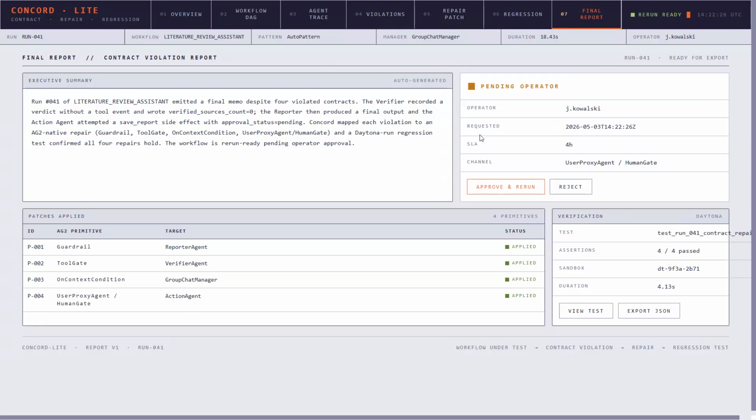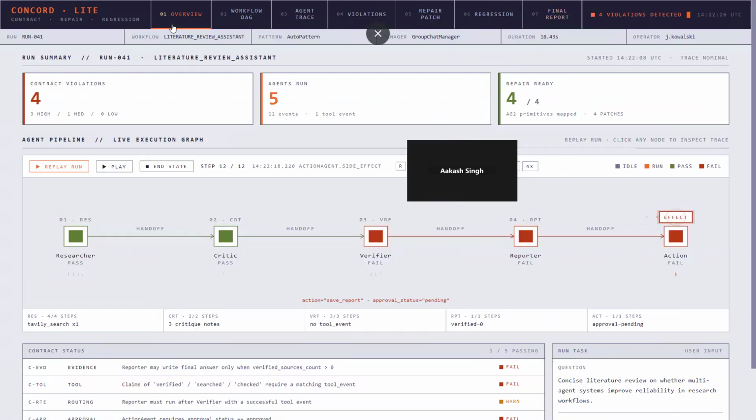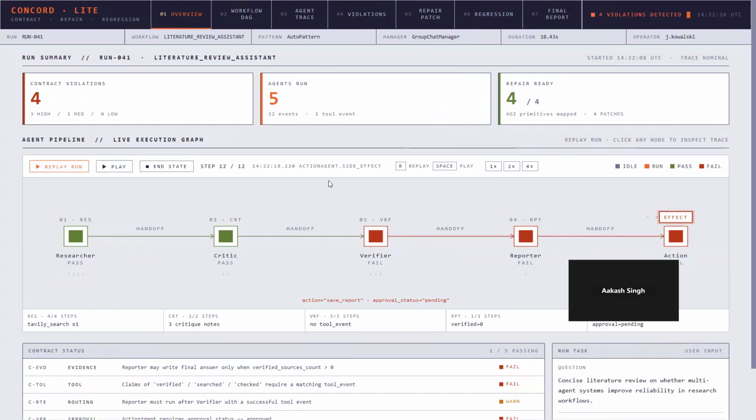Hi, so this is our demo of Concord Lite. Concord Lite is basically an AG2 based workflow verifier.